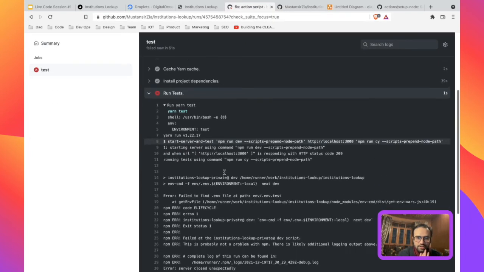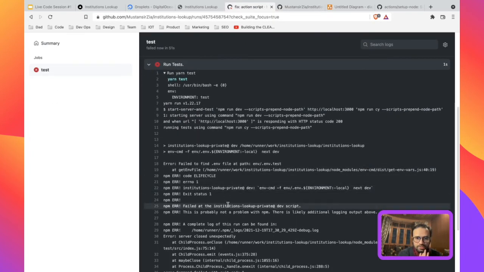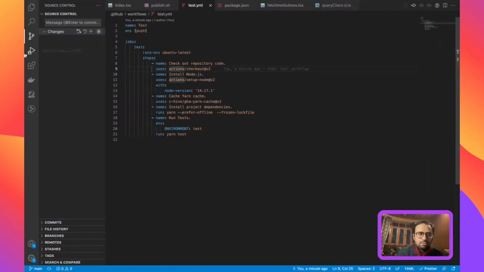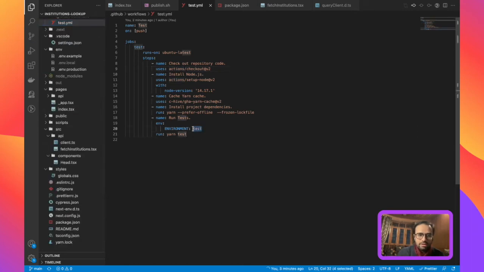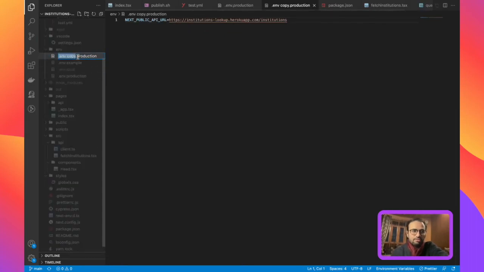So why has that failed? Because it cannot find something. Okay, let's see what's actually going to happen. What actually happened was we set the environment as test, but we never created an environment file for it. Ideally, we want to have a separate file for testing as well, and we forgot to create it. That is why the error occurred.